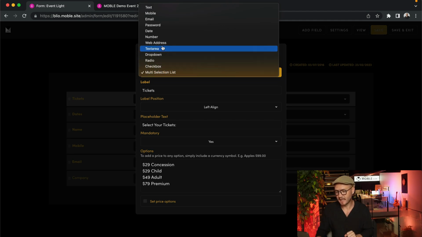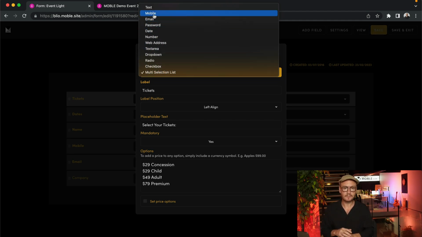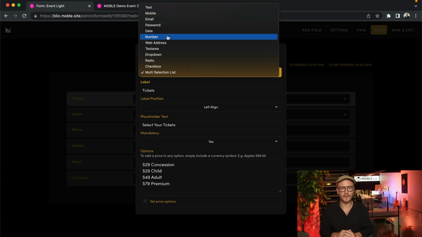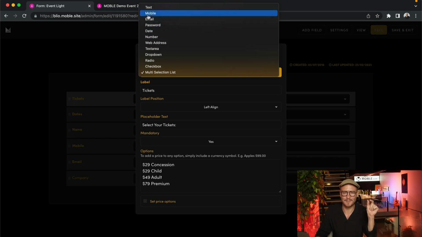The key one in here is mobile, which is the one that you should use for a number. I tend to use mobile rather than number all the time. Mobile means when they go and submit the fields, it will automatically come up with numbers rather than text, which just is a nicer interaction. So if you're using a phone, I would get into the habit of making sure you select a mobile field. Okay, so that's tip number one.